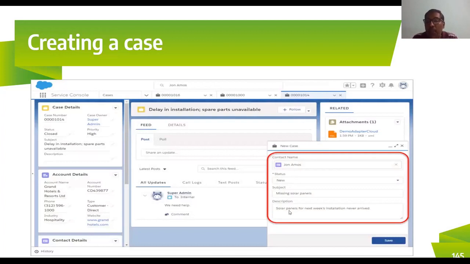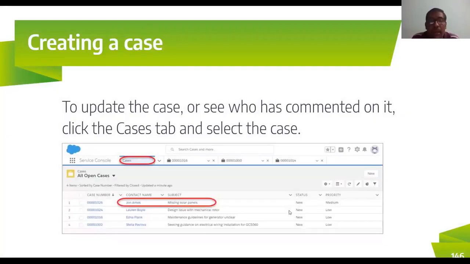Solar panels for the next week installation never arrived. So whichever is supposed to be installed by next week, still it has not arrived. Right? This is what I'm going to do, and then I'm going to click on the save button. Right? So that now to update the cases or see who has commented on it.